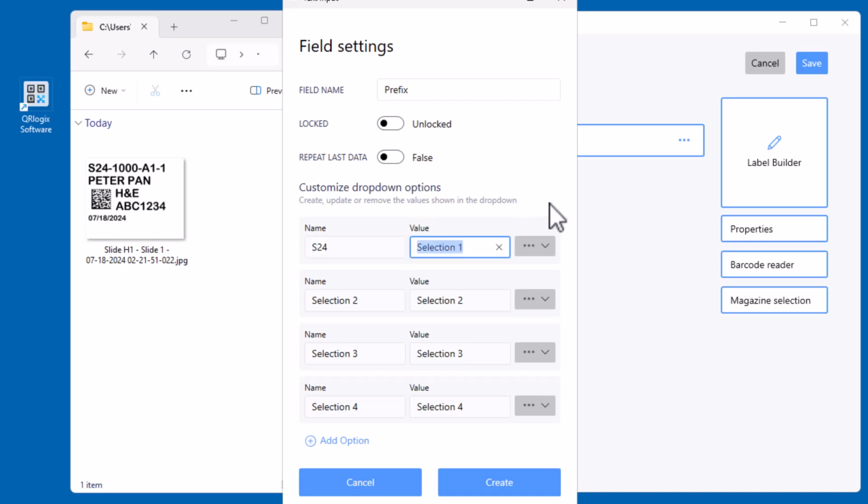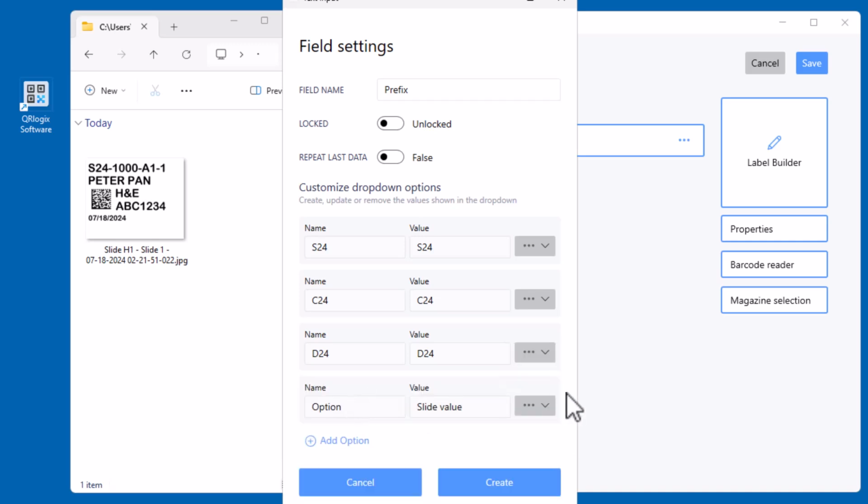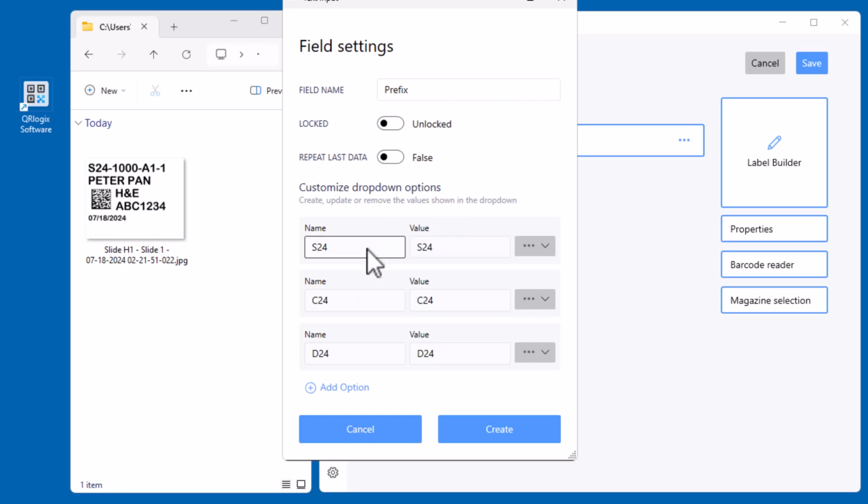So now let's put in our list of prefixes. We're going to start with S24. The name is what you see in the drop-down. The value is what prints on the label. We'll do a C24 and D24, and then we'll just stick with that. Now you can move these up or down, and you can remove them, and I'm going to remove this one because we can always add an option if we need to, but we'll stick with these 3.